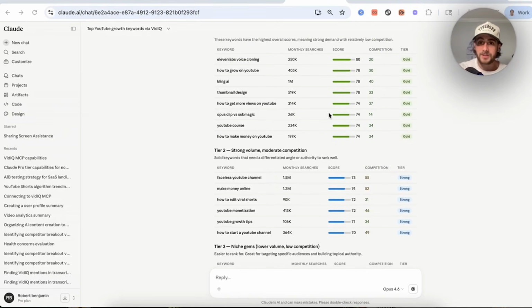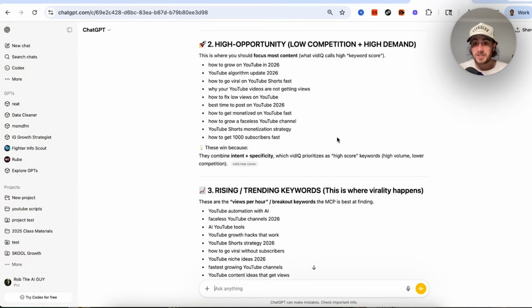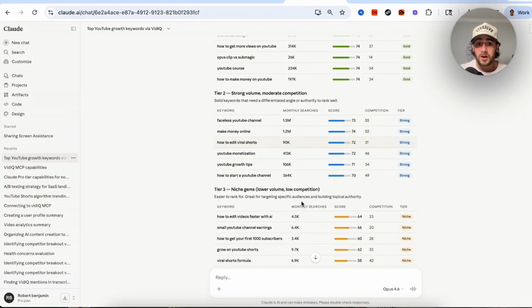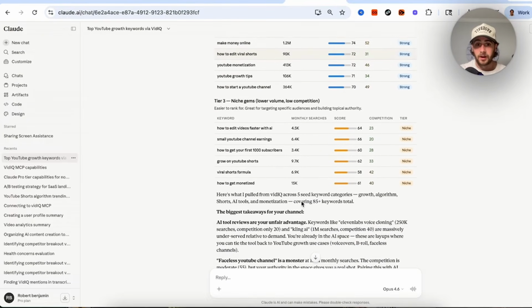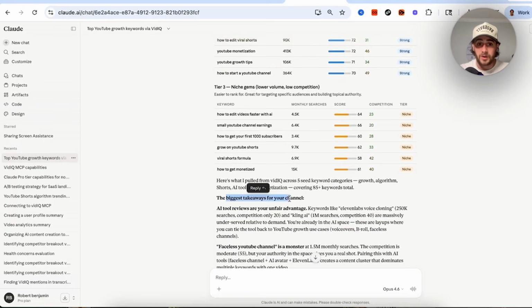This actually gives us real data. If we look at what ChatGPT gave us, it just gave us random keywords, not backed by data. So we'd be quite frankly wasting our time trying to use ChatGPT when we use Claude that actually has real data right here. In addition to that, it goes through the biggest key takeaways for my content.